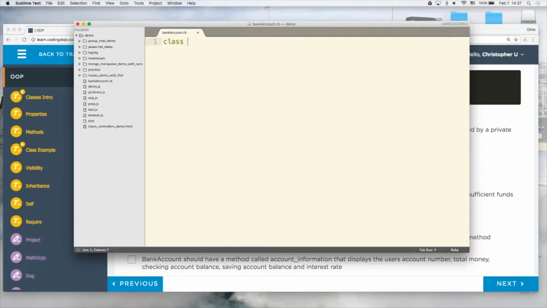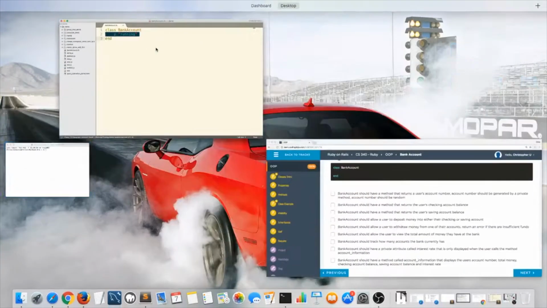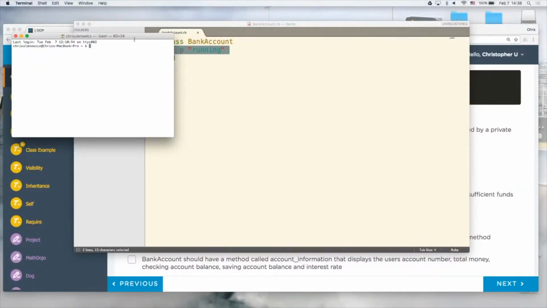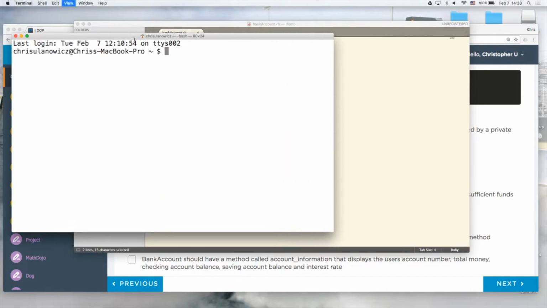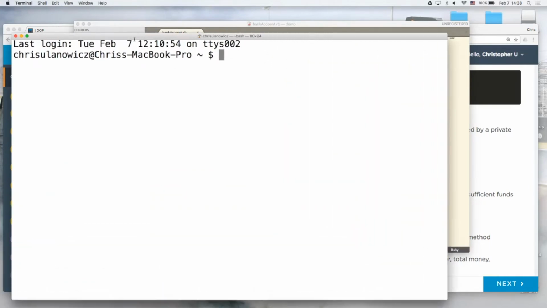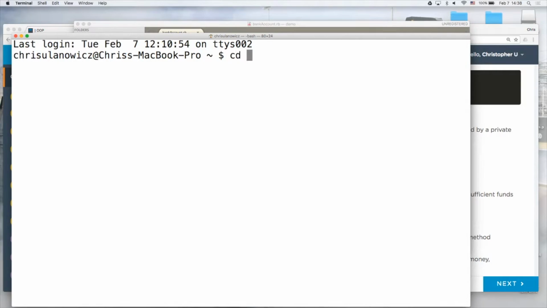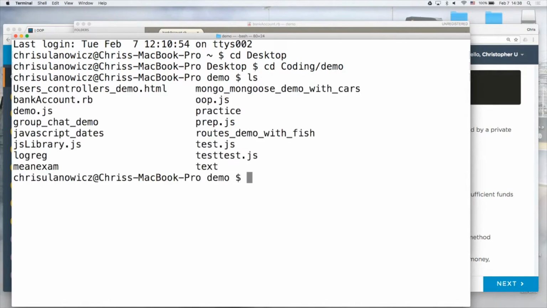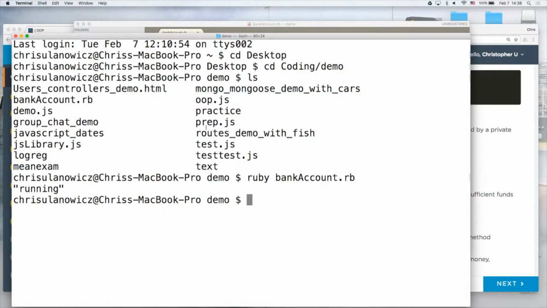So, class BankAccount. Just start that up just to make sure we know we're running. Alright, let me pull up my terminal, and let's enlarge that so you can actually see what's going on. Okay. Ruby bankaccount.rb, running.